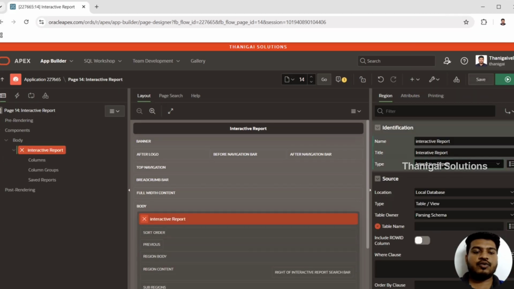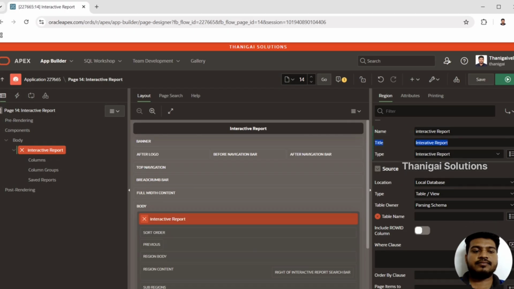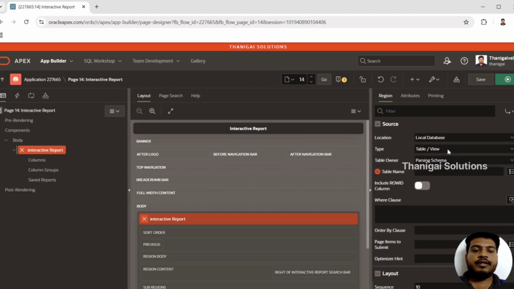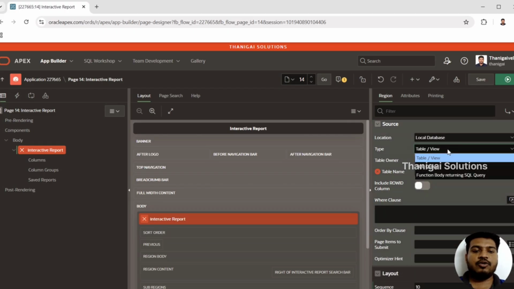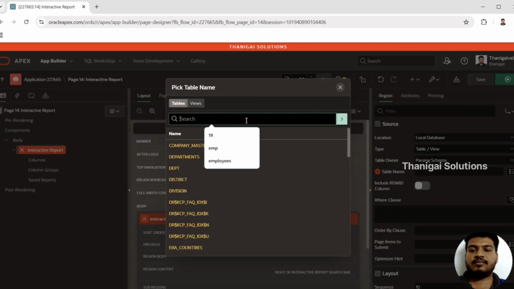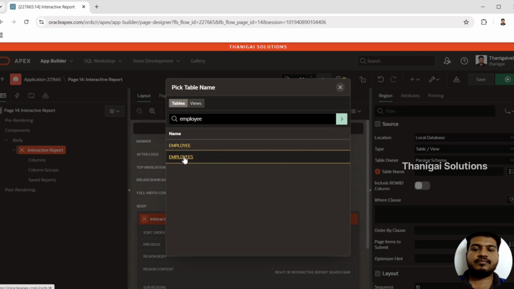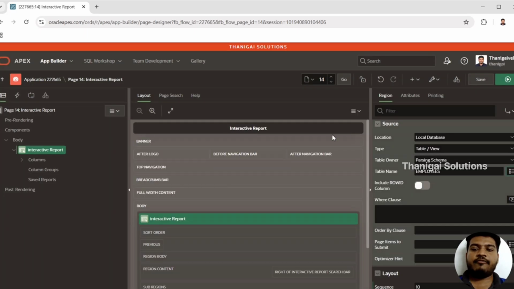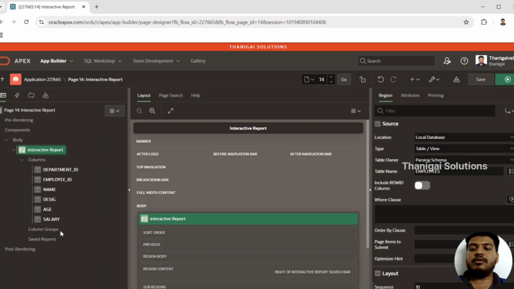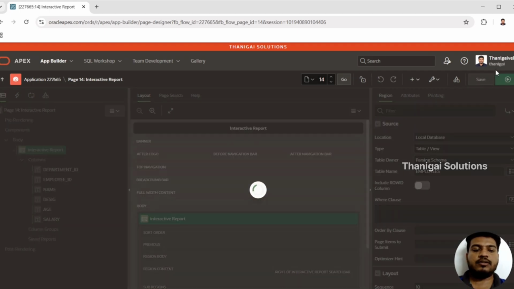Here in the source you can select table or view, or SQL query. I am going to select table or view. In the table I am going to select the table name as employees. After selecting the table I got the columns of the table. Now I am going to save this and run this report.